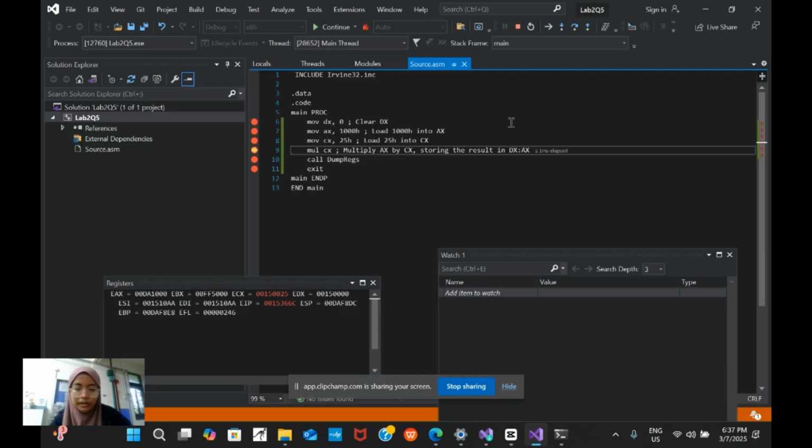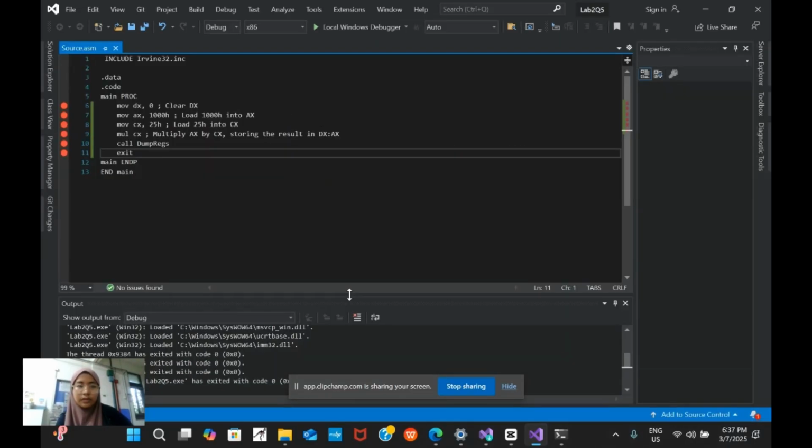So when I run, yeah, just like I said, EAX will get the value of 5000, and then EDX will get the value of 002. And then the rest is it. Okay, so that's all for lab 2 question 5.